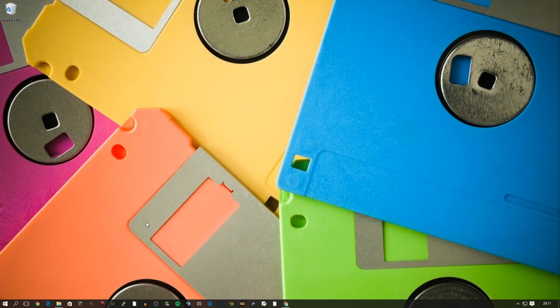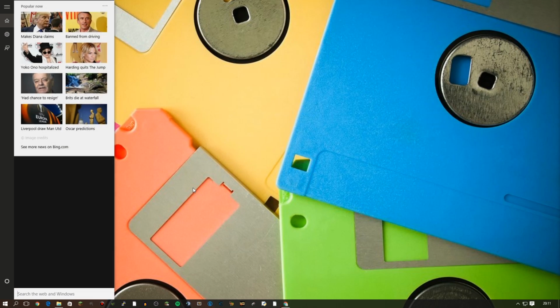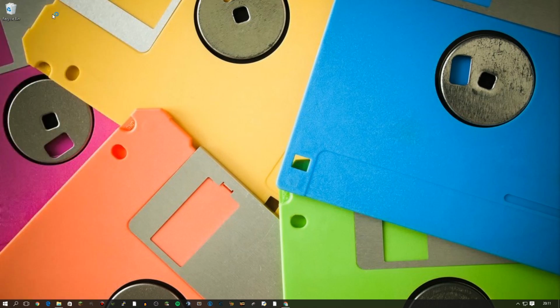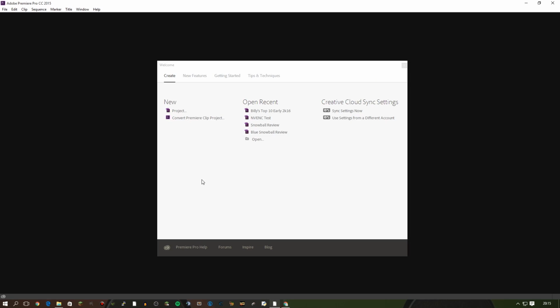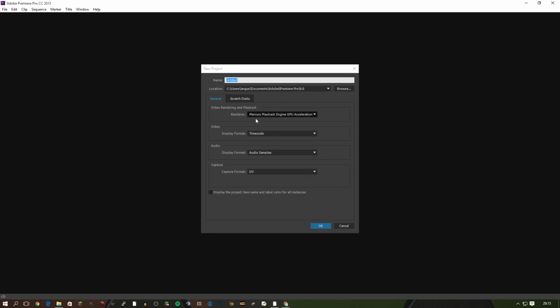Okay, so at this point there's only really one thing left to do, and that is to search Premiere Pro in this search bar here. Obviously you should have that installed if you've clicked on this tutorial, and Premiere Pro will just load up. Once you've got Premiere Pro loaded up into the start screen, you're going to want to make a new project and make sure that you set the renderer here to Mercury Playback Engine GPU Acceleration CUDA, because I believe if this isn't set you won't have access to the rendering facility. We're just going to call this one Nvidia Test.